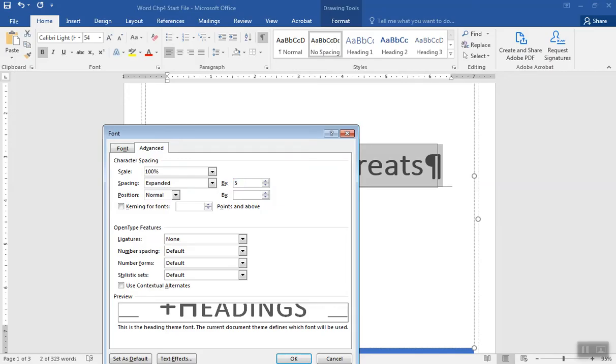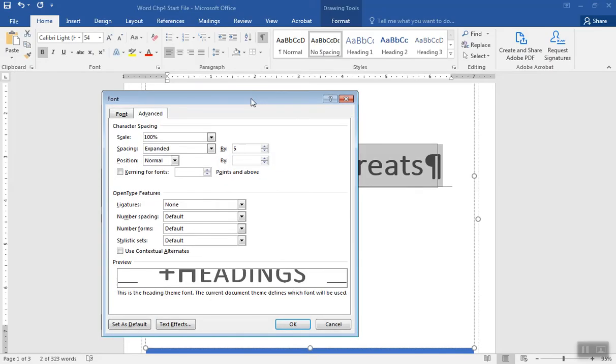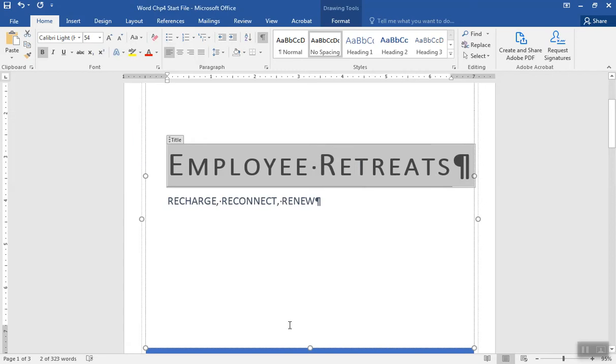I'm going to do 5-point expanded character spacing. Again, I'm taking my current text and spreading out the horizontal spacing of those letters. I'm going to click on OK. And see how the letters are spread out just a little bit, just kind of for emphasis, right? Okay.